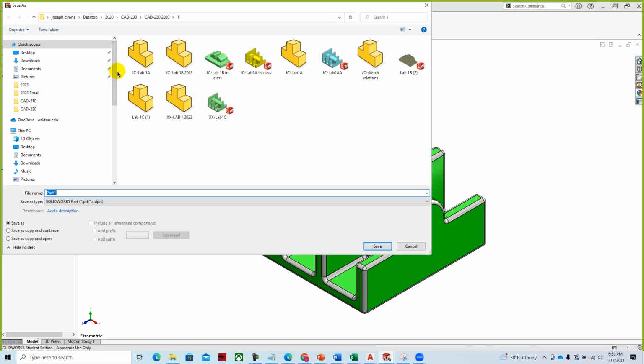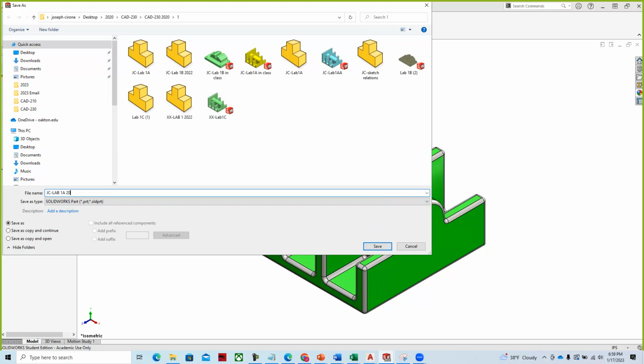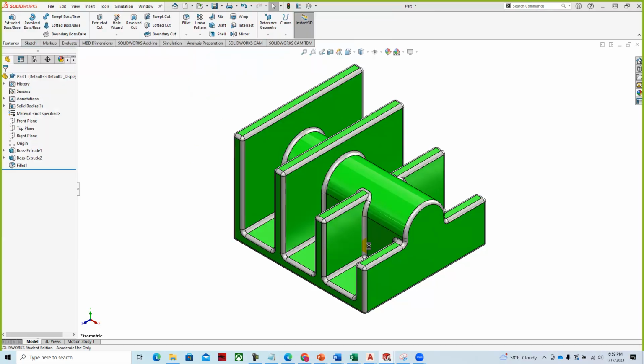You can save them to your local drive, and then put them into D2L. The way that we will turn in these assignments will be, I have XX. This is just something that goes back to when I was at College Lake County. It would be your initials, dash lab 1A. And I'll just add 2023 because I get a few models of these. And it'll save this as a SolidWorks part file. I want you to turn in the SolidWorks part files because I can't create a PDF or a screenshot.